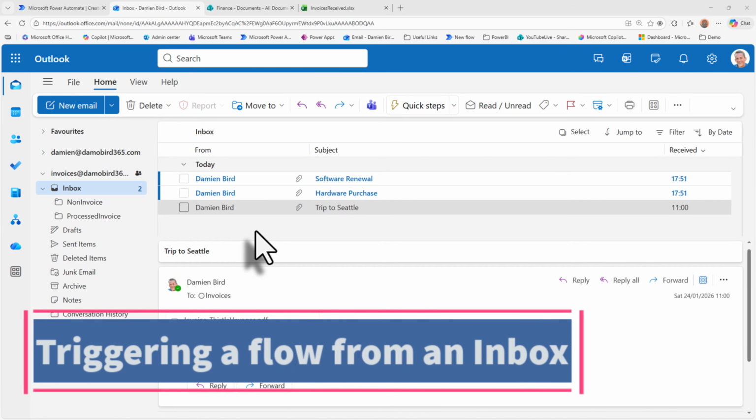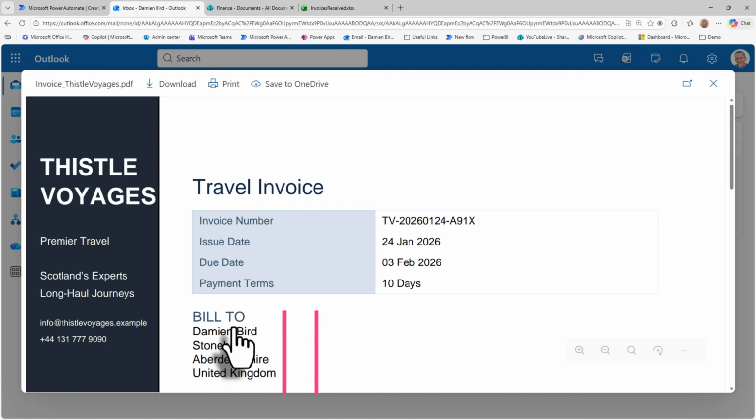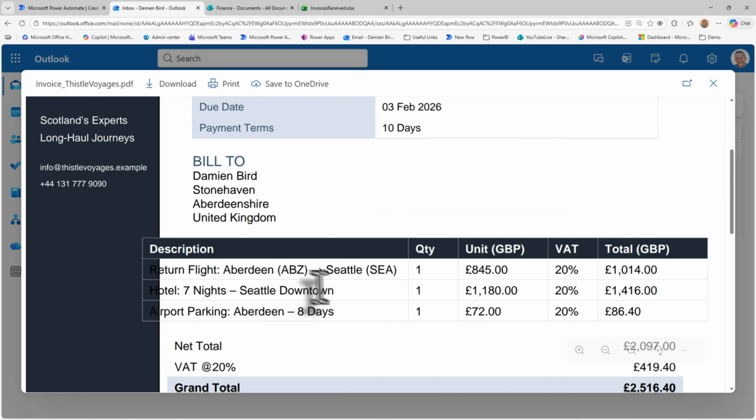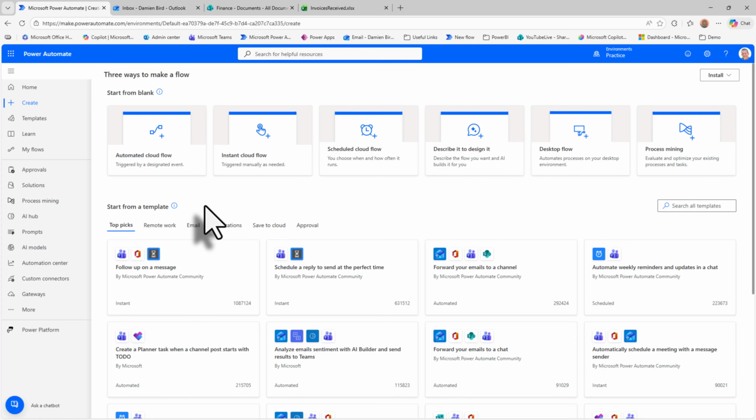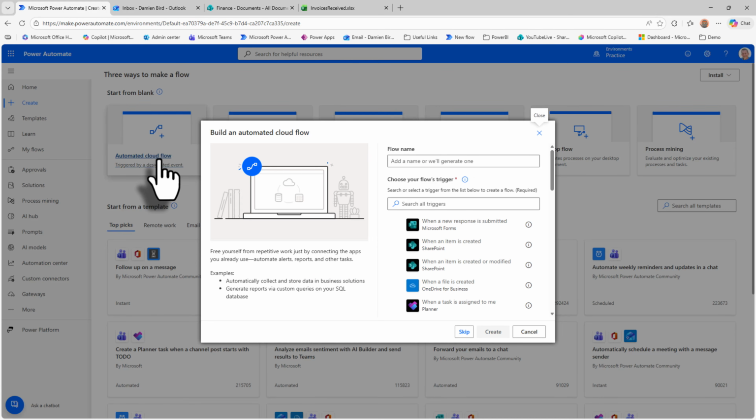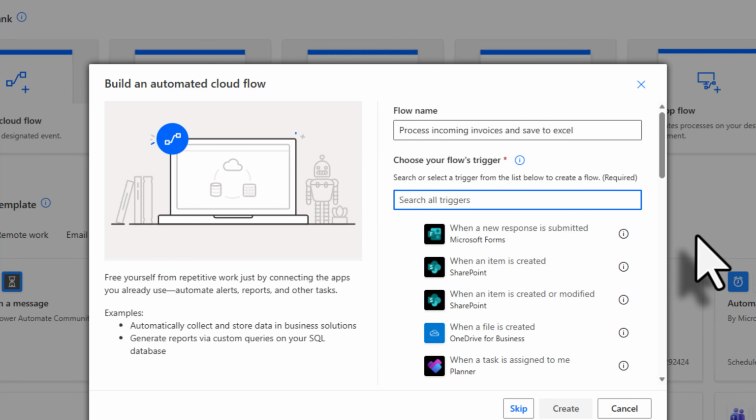So here's my inbox. You can see we have 3 emails. I also have a folder for non-invoice and processed invoices. And if we look at this particular invoice, we can see it's a travel invoice based on £2,516.40. Over on Power Automate, we're going to create an automated cloud flow and give that flow a name. We'll call it Process Incoming Invoices and save to Excel. And then we need to choose a trigger.